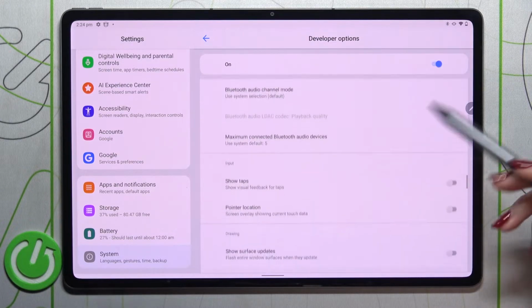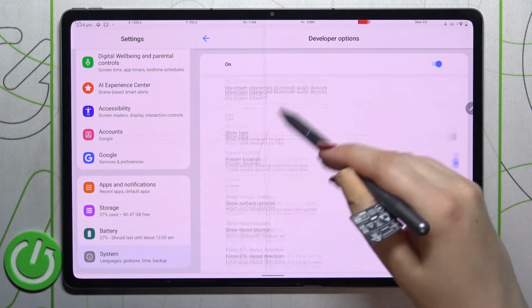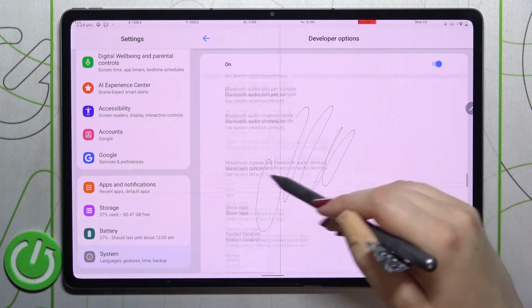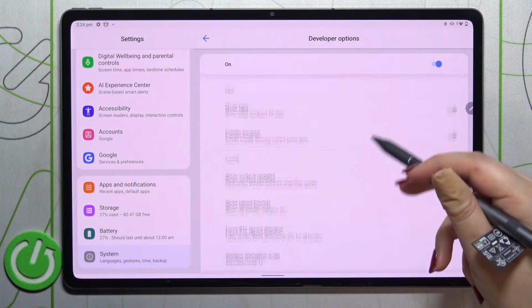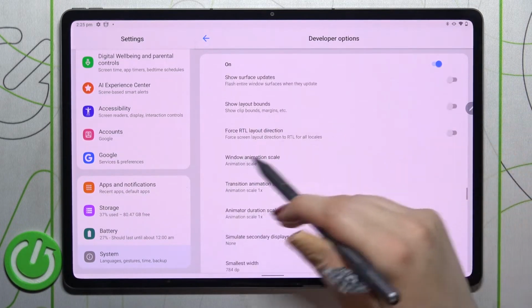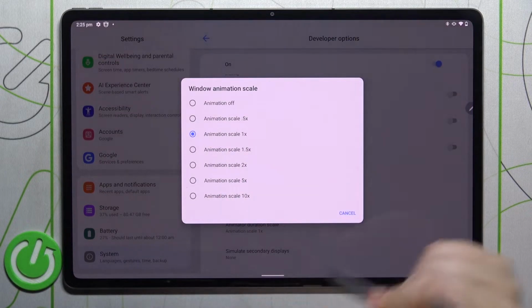So if you want to turn on the option, all you have to do is to simply tap on the switcher on it, and as you can see, it will be immediately activated and applied. Of course, you can turn it off the same way. And if you've got the options without the switcher, so for example, like here in the window animation scale, just tap on it in order to open much more settings.